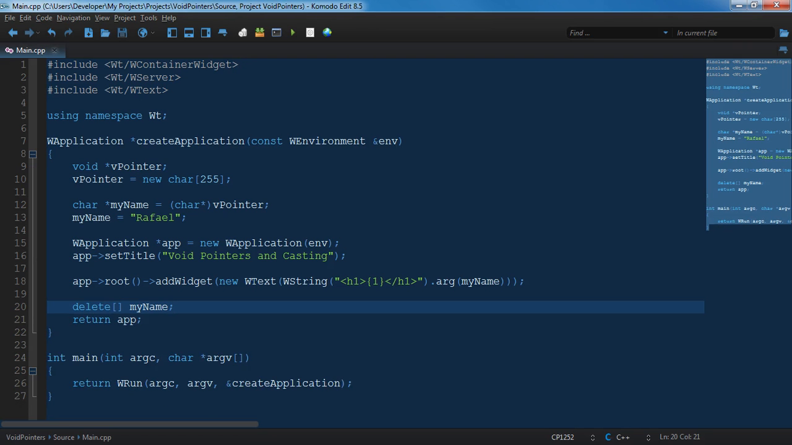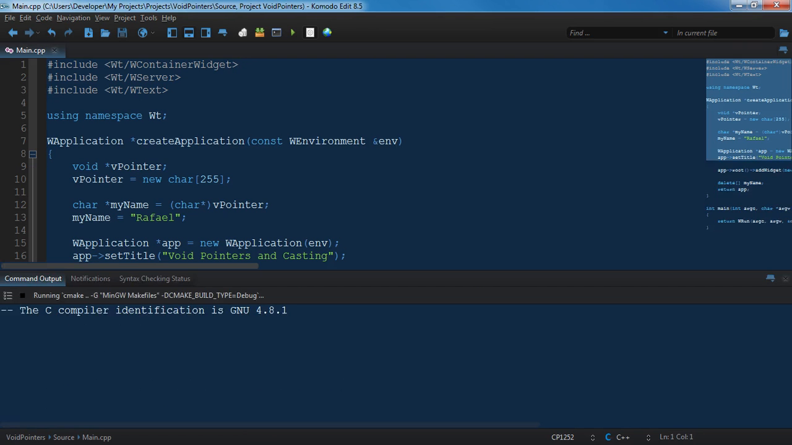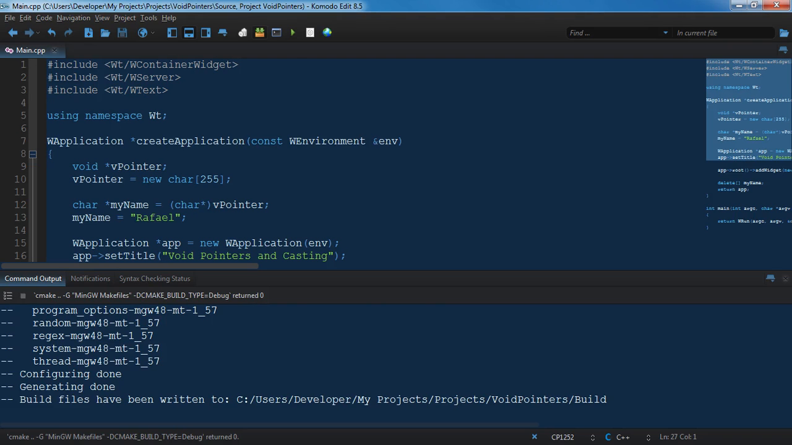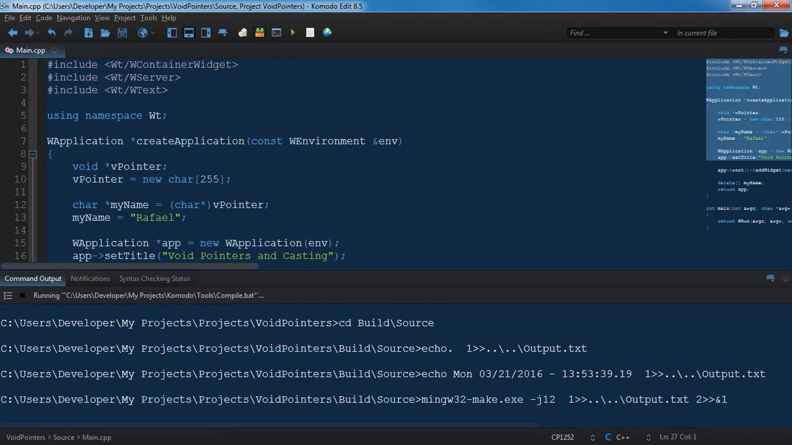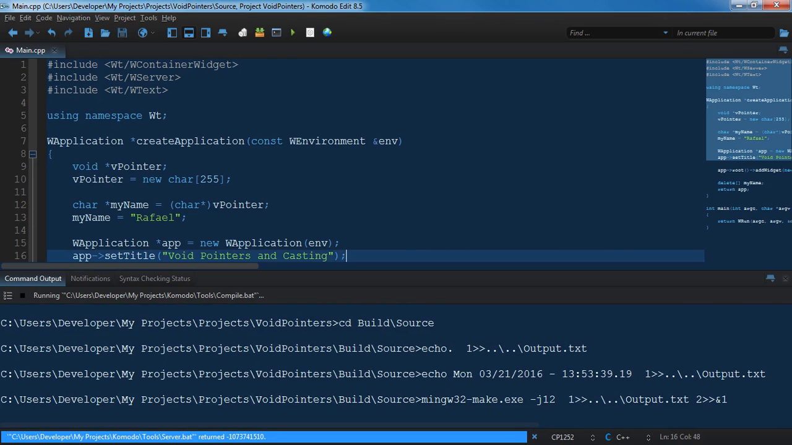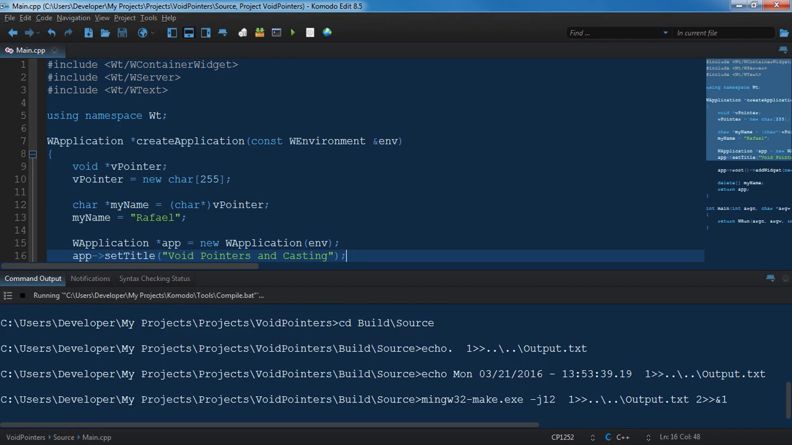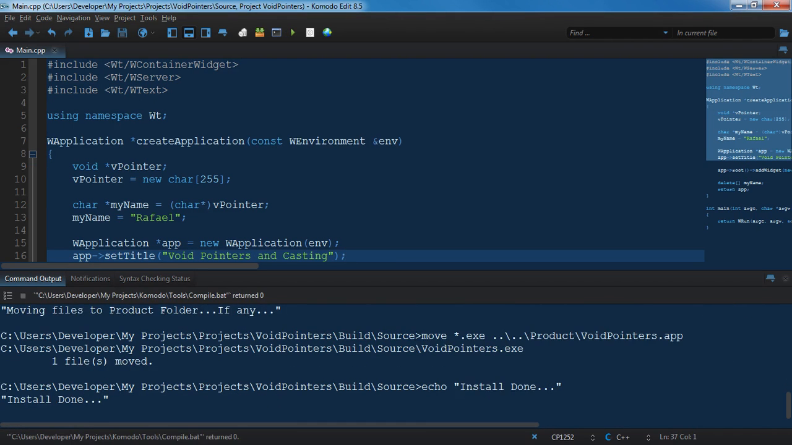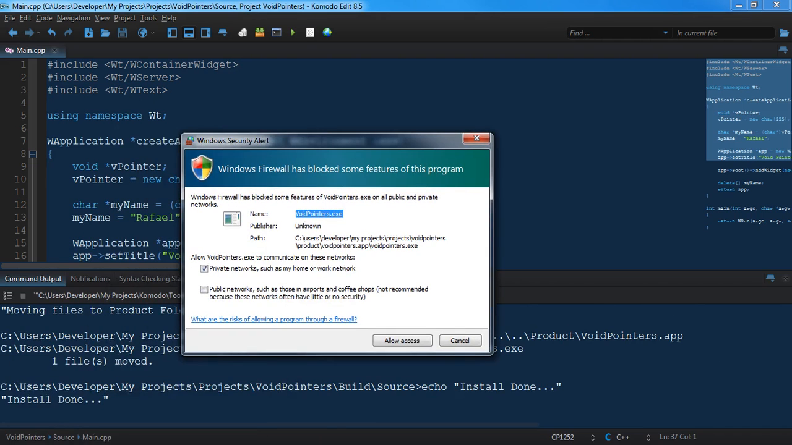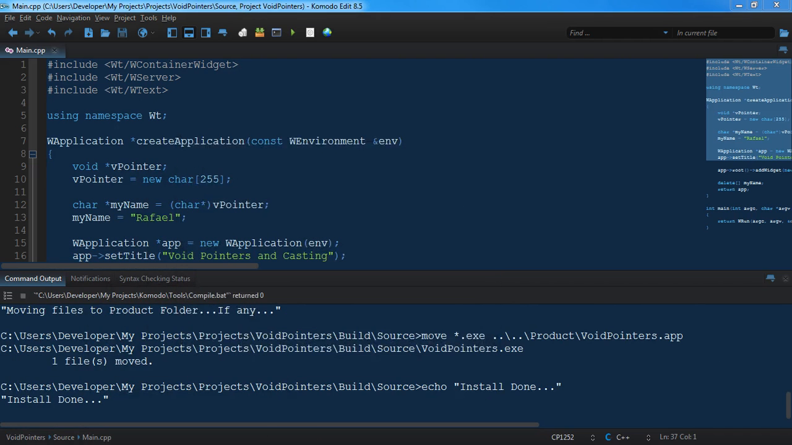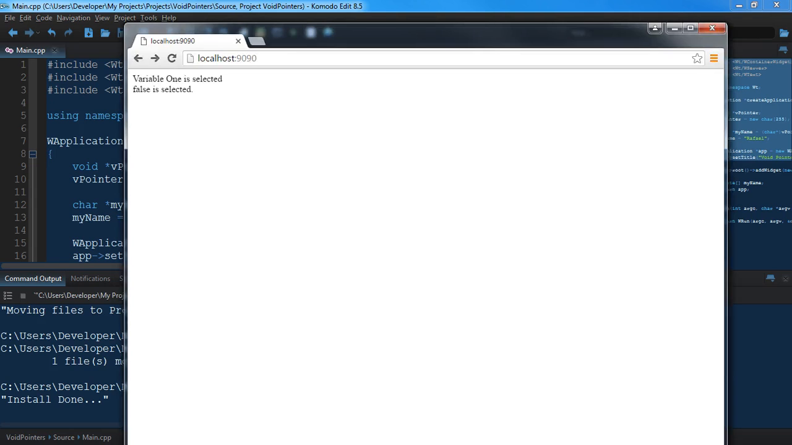So what we're going to do here now is run CMake and compile. Cross our fingers. Hopefully it will compile. There we go. Alright, and let's run the application. Again, Windows prompts us, so we allow the web application. And let's see what happens when we refresh.